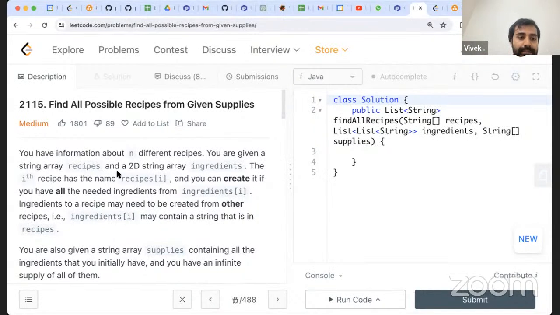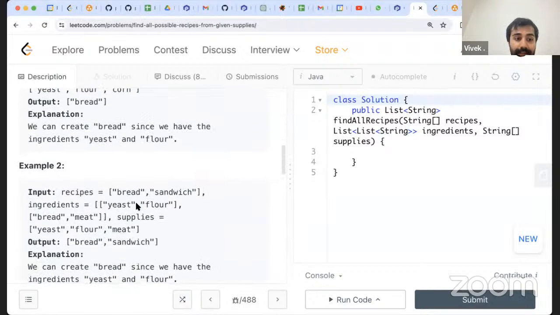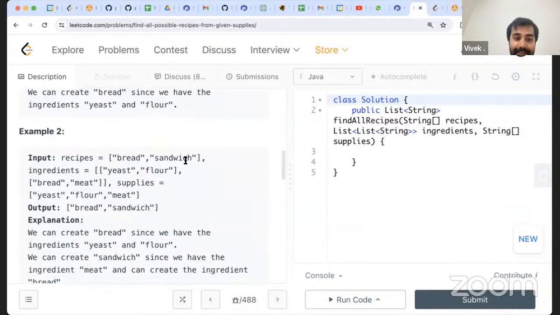Okay. So the problem says that we have a string array recipes. So there are different recipes, like there are two recipes, bread and sandwich. And then for each recipe, there is a list of ingredients. Let's say bread requires yeast and flour to be made. These are the ingredients for bread. For sandwich, somebody says that I need bread and I need something else, I need meat. So these are the ingredients for sandwich.